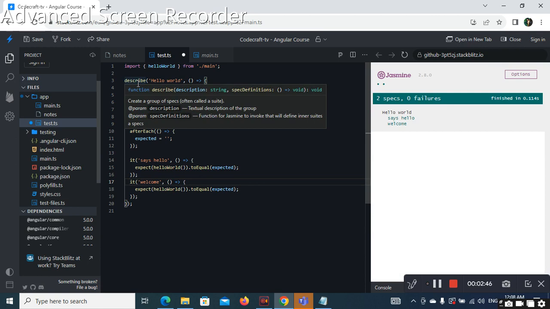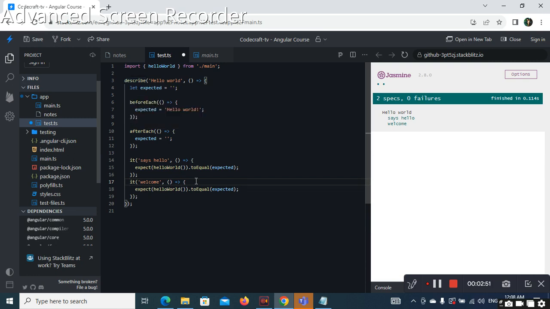Describe is a function that defines what we call a test suite, a collection of individual test cases. It contains one or more expectations. We can write thousands of expectations, test cases, in this. And then expect describes the expected behavior in the application. For that we use expect to match test cases.